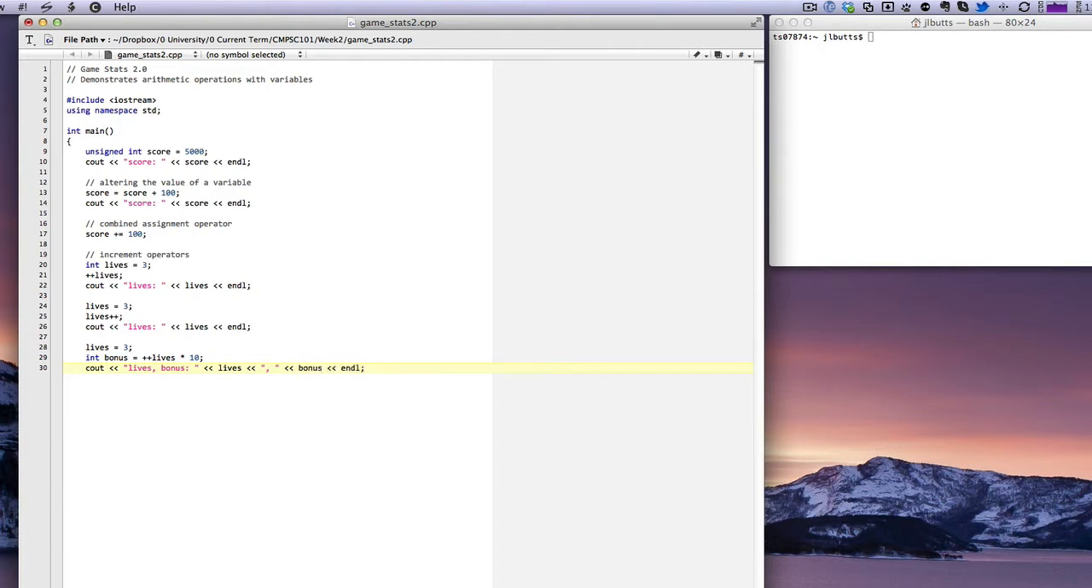Okay, so you see we can funnel multiple, even more than 2 things into that cout. We're sending the phrase lives comma bonus, then we're sending the value of the variable lives, then we put a comma after the value of lives just to set off the next value, which is bonus, then we end our line.